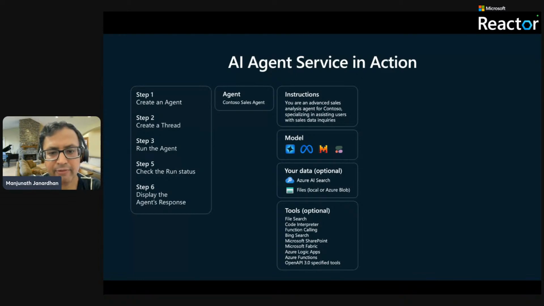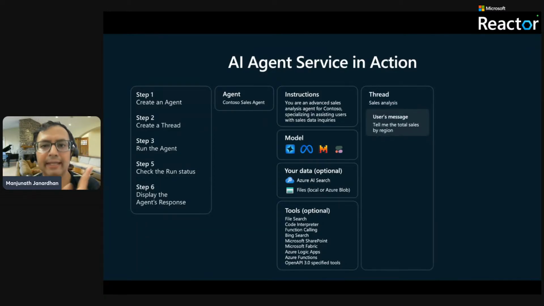Why do we do Bing search? Why do we do function calling? How do we do code interpreter and file search? We'll show in the demo. So the instruction is ready, the model is ready. Connect the data, make things ready. Now your thread will start. Okay, now the thread starts. That means your sales analysis will start. That is where the user will type a message.